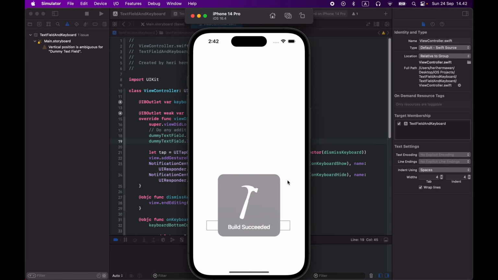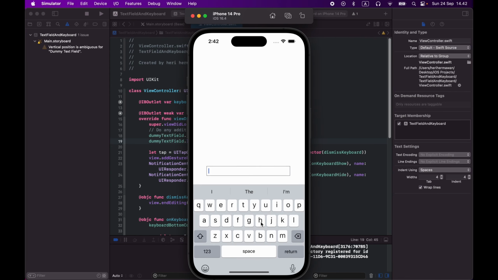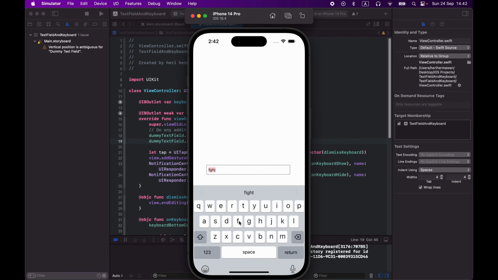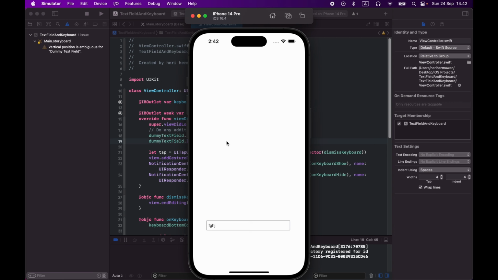Hello, today I'm going to be showing how to work with text field and keyboard so that when the keyboard appears, it pushes the text fields out. And I assume that this is not your first time creating an iOS app, and this is the final product that we're going to make in this video.